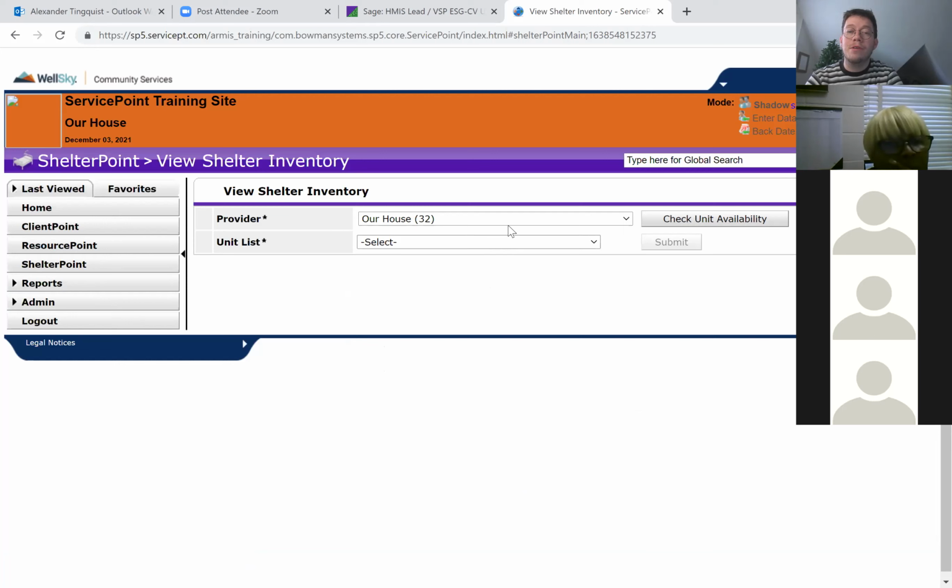If your agency is already using Shelter Point, it'll be set up in there. But if it's not, you can contact us and we can set you up for Shelter Point. And we can do a specific agency training for y'all if you want to do a training on Shelter Point and start using that. But this isn't where you look up if clients are in shelters.